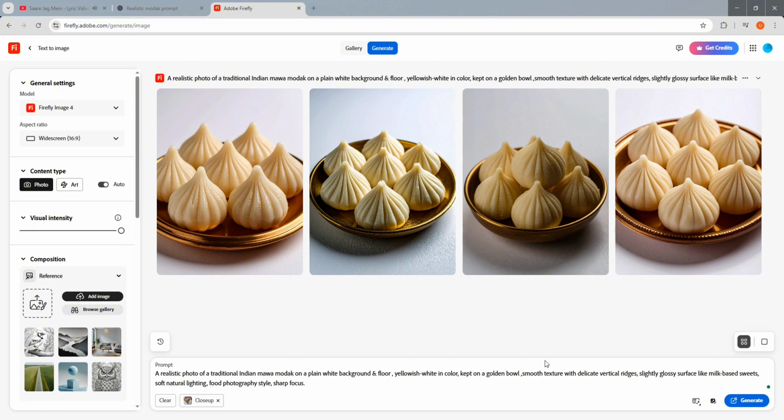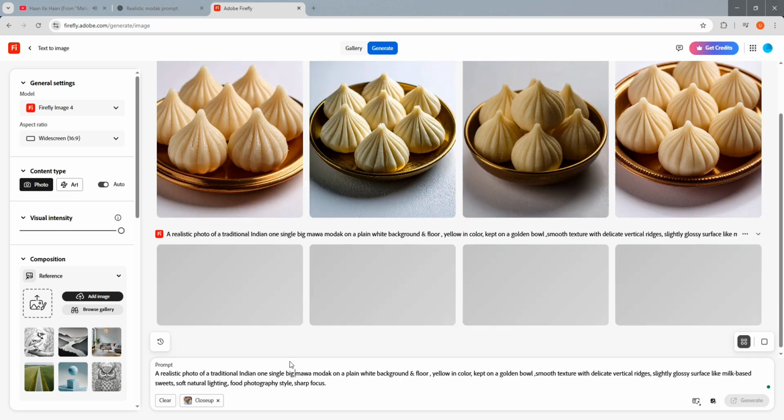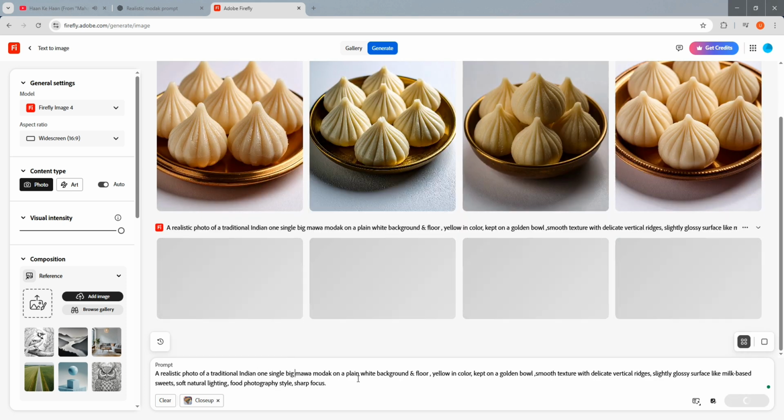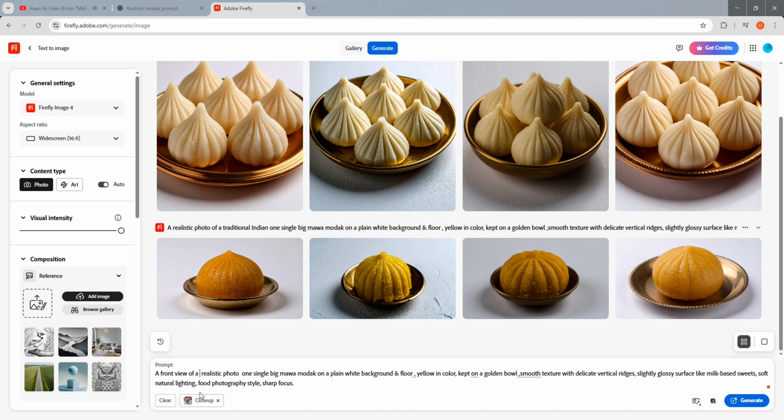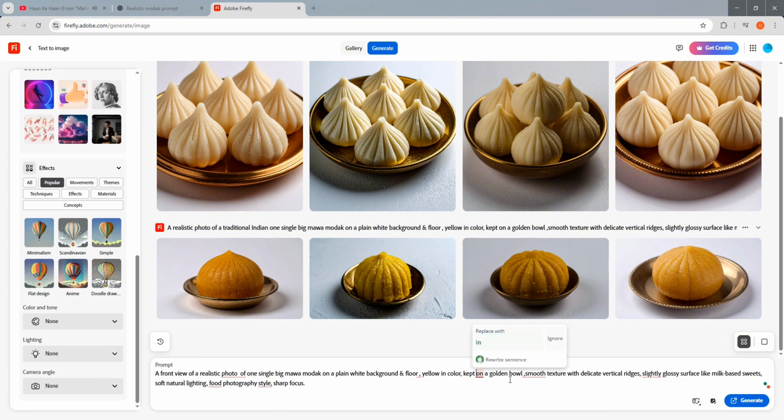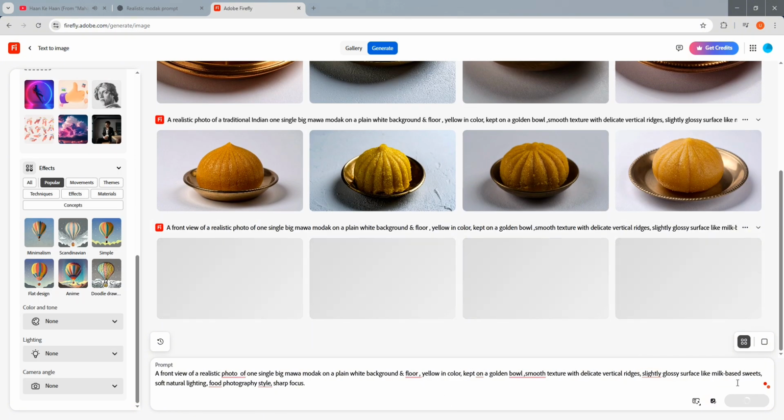Okay, this white doesn't look so real and it's not as appealing when you are seeing this creator. So I'll just change the color and I'll make a Mawa modak made of kesar, which is yellow in color. This color is appealing, it's real because the texture is evident. But I want a big bowl, so now I'll tweak the prompt again.